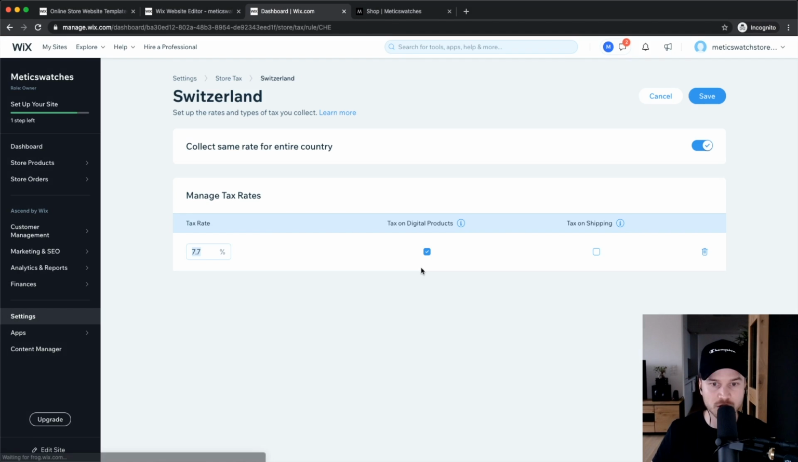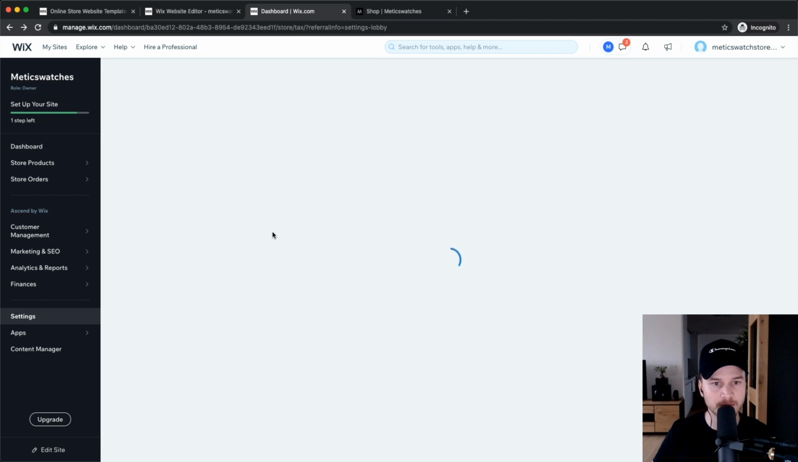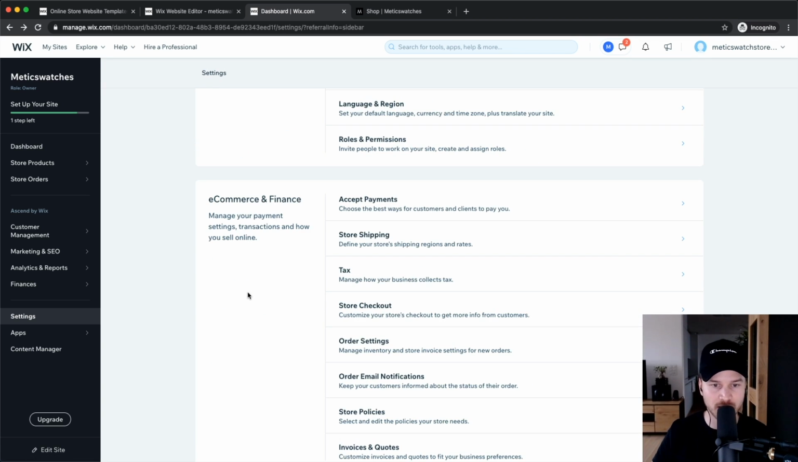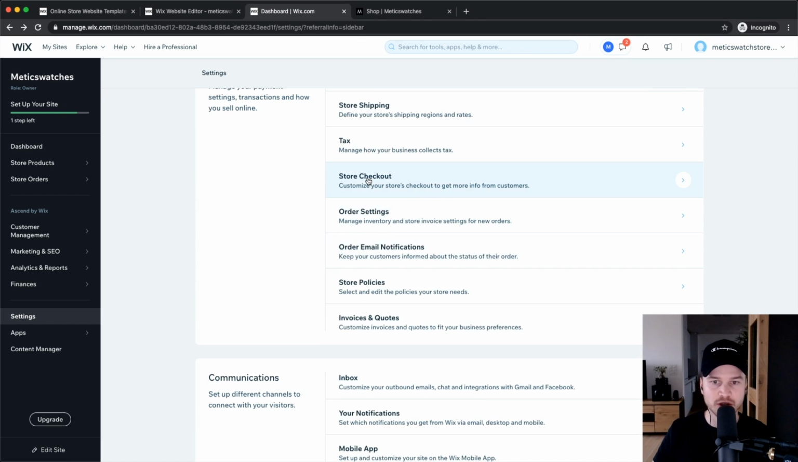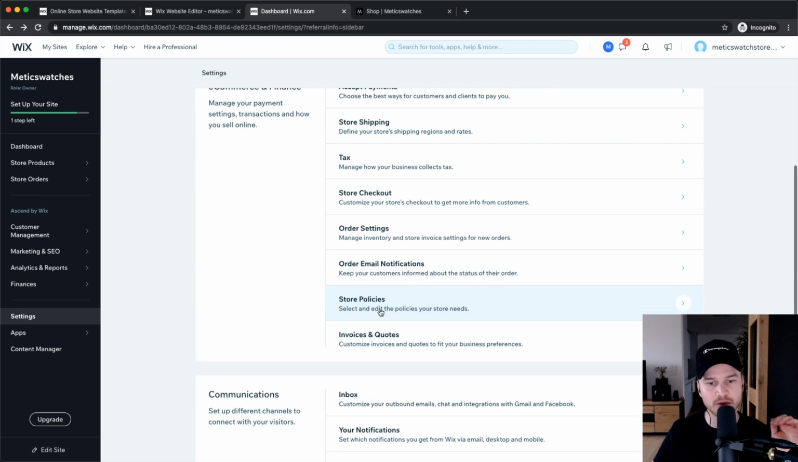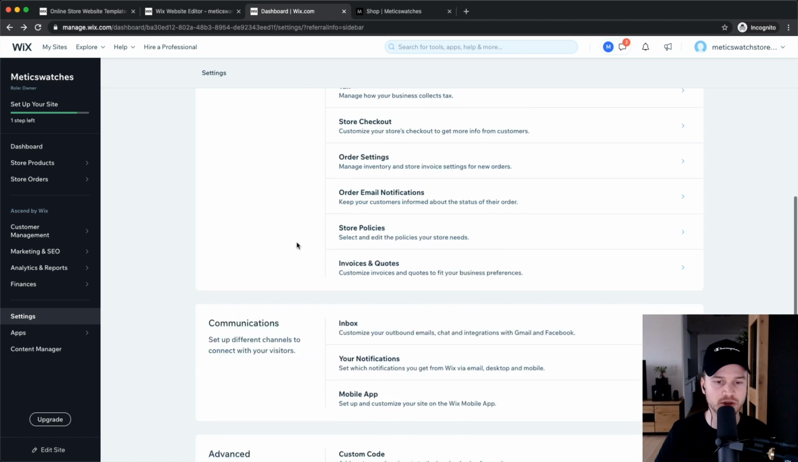So I could just set it up for Switzerland right now. I could set up a tax rate right here, and it normally has by default the correct tax rate for your country. So make sure you check out the laws in your country to set up all the tax regulations to make sure you comply with them. And then store checkout, basically want to go through all of these menus. It's really self-explanatory, so I'm not going to go through each of these menus. I just want to make sure you go through them on your own time so you don't miss anything. But basically everything is pretty much set up correctly by default, so there's not too much you need to change.